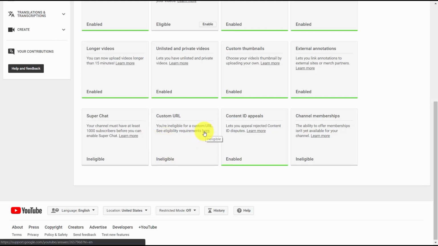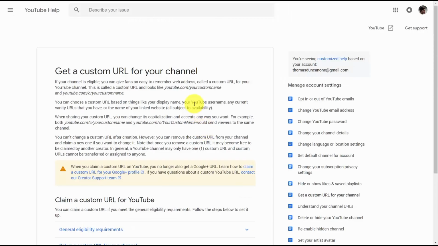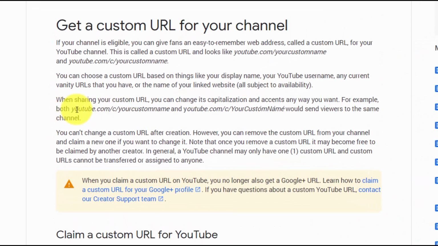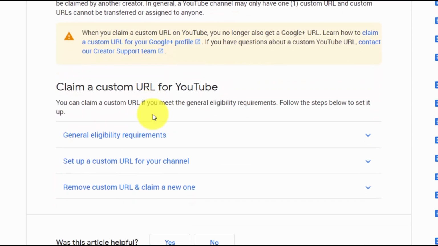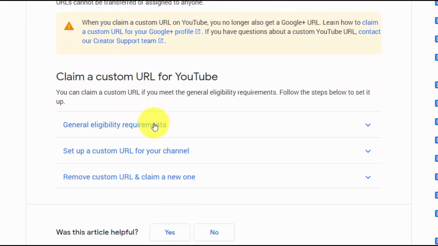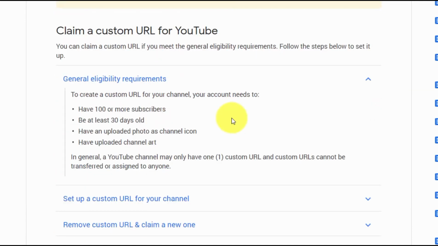So we're going to click this link where it says here. And what you're going to notice is that this is going to give you the ability to give a name to your YouTube URL instead of the long, ugly one that we were working with earlier. So we're going to scroll down and then we're going to click General Eligibility Requirements. You're going to notice that your channel needs to have at least 100 or more subscribers. It needs to be at least 30 days old, and it needs to have an uploaded photo as a channel icon and uploaded channel art.